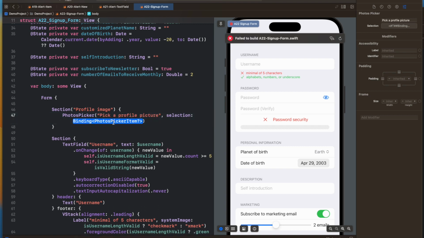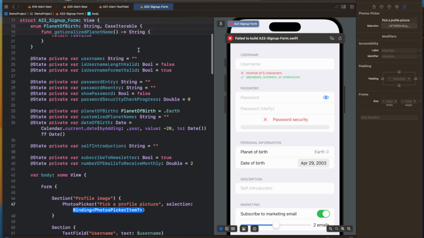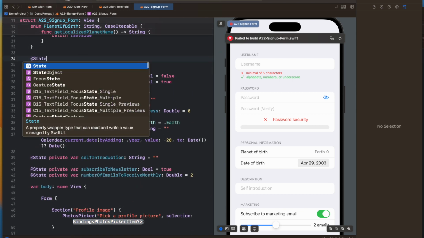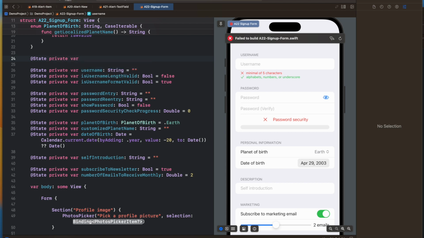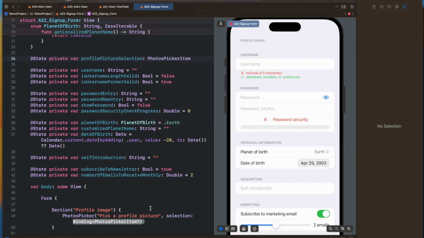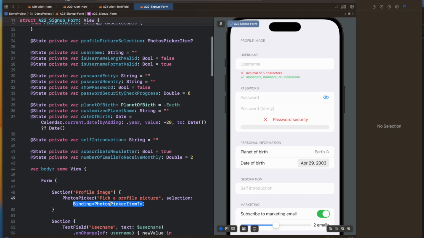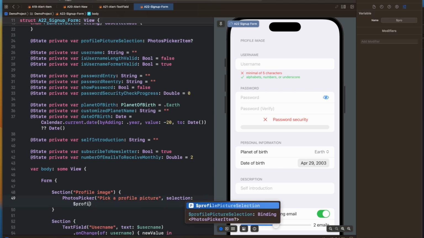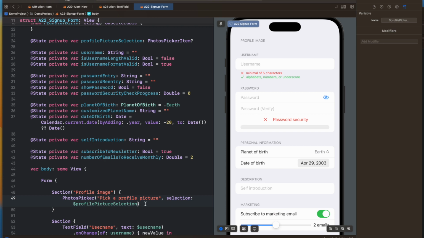So this is a PhotosPicker item, and it's a binding. So here we put it as a state variable. Right, so @State private var profilePictureSelection of type PhotosPickerItem. Notice the question mark, it's optional. Okay, so this is profilePictureSelection.